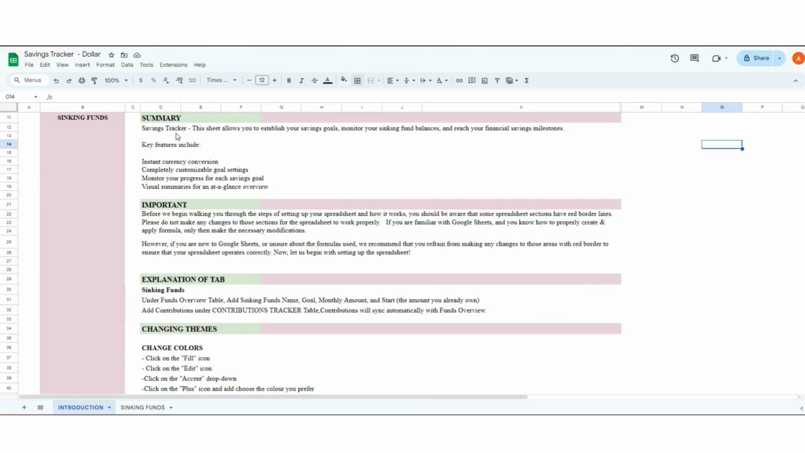Starting with the summary, which just represents some of the key features of this spreadsheet, such as instant currency conversion. So at the bottom there is another section which shows how you can change the currency as per your requirement. For the demonstration purpose, this spreadsheet is set to the currency of dollar. Next one is it is completely customizable and you can customize the amounts of the saving funds and the goal as per your requirement that fits your situation.